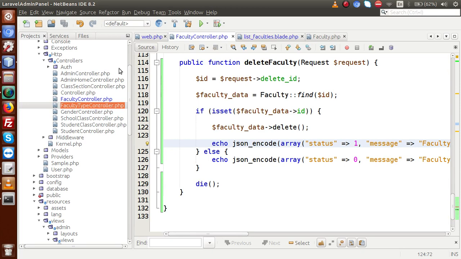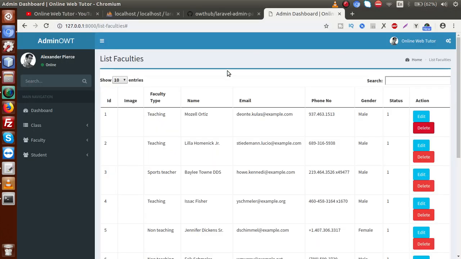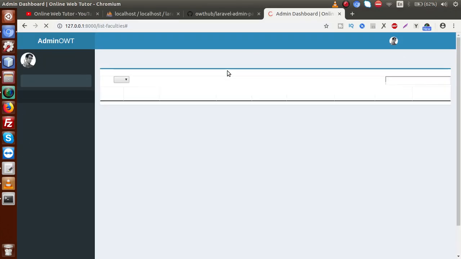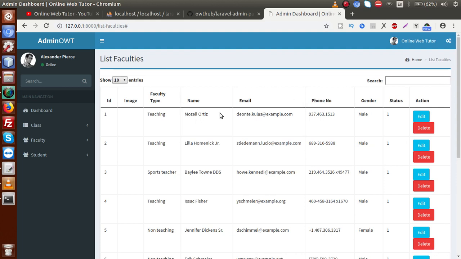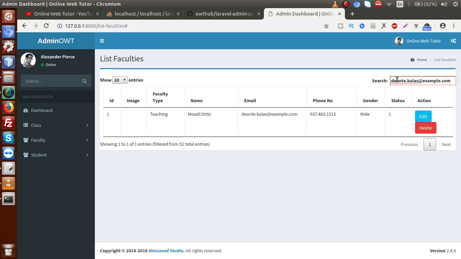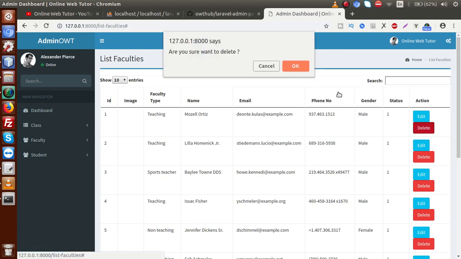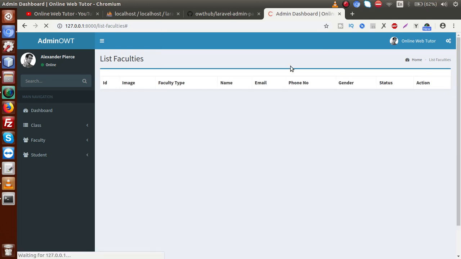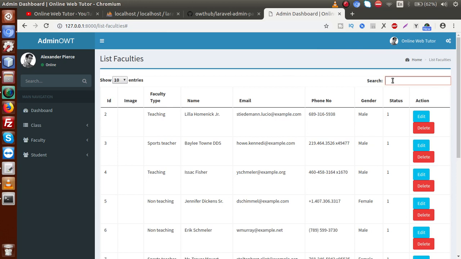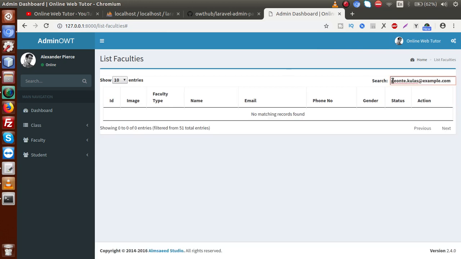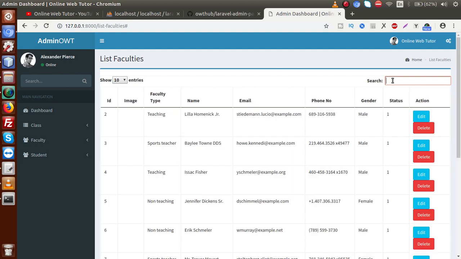Okay, so if I save this file, go to the administrator panel, reload this page, and let's say I copy this email ID and search inside this box, this record exists as we can see. But after deleting, if I press delete, it reloaded itself, and again if I search this ID, it does not exist. It means that we have successfully deleted that record. So for list faculties, guys, we have completed the delete functionality.